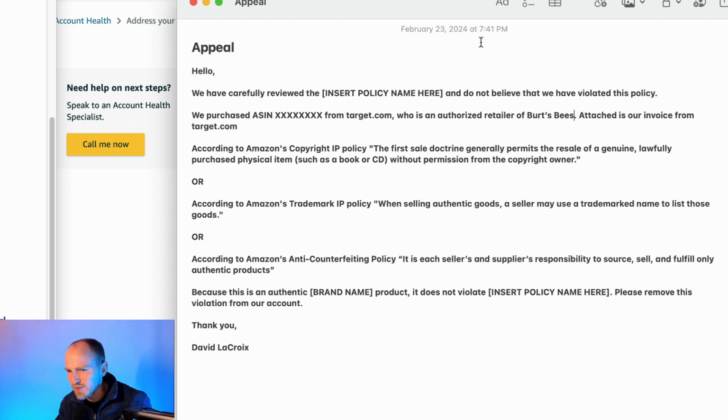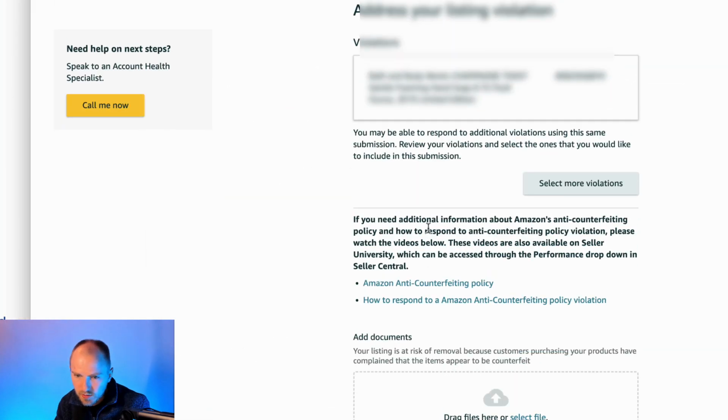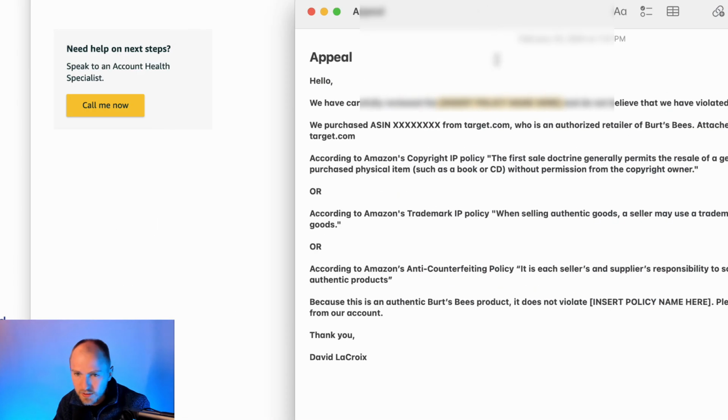And you want to make sure the text is exactly matching what is on the Amazon product page. And then I put it again down here. And then in this case, we need the policy name. So let's go back to Amazon here. We can see the policy is the Amazon anti-counterfeiting policy. So that's the text that I want to use here. So I'm going to copy that and paste it right here.